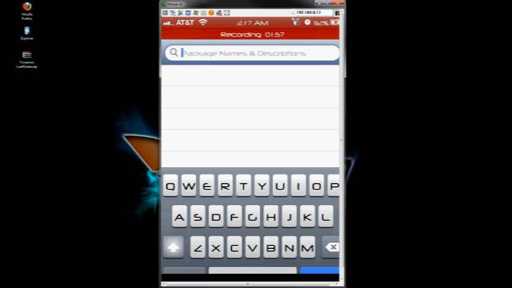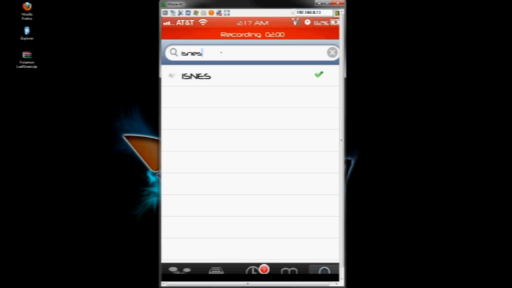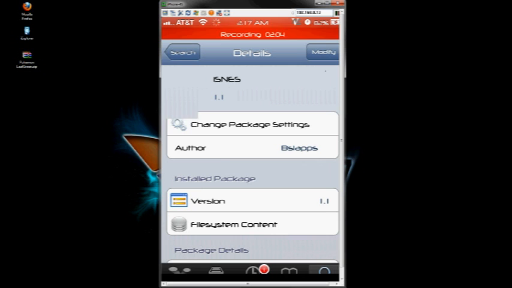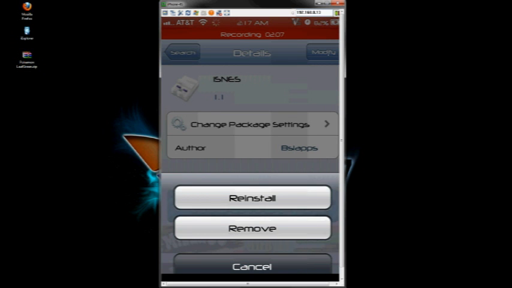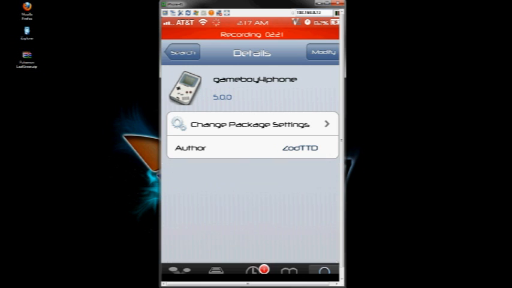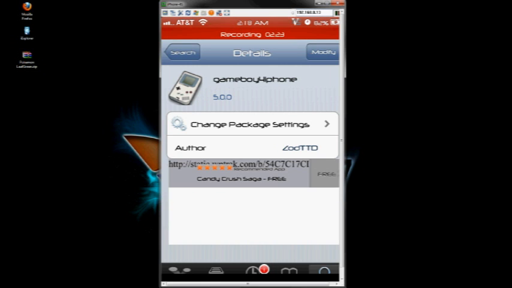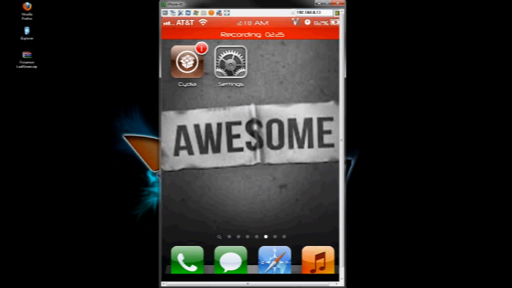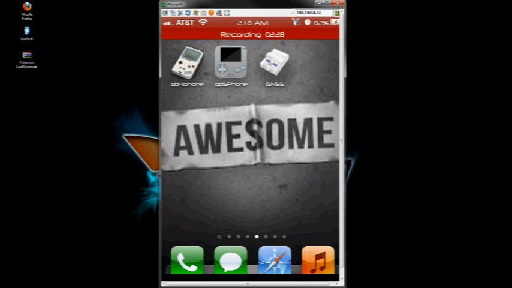Now go back to your search and search iSNES. It should be the only one that comes up. You're going to open it and you're going to install it just as you did with the first one. And finally, you're going to go up to your search one more time and you're going to search Game Boy for iPhone. You're going to open that and you're going to install it just as you did with the other 2. Now that you have those 3 installed, as you can see, I do have them with the icons and everything already on my iPhone.